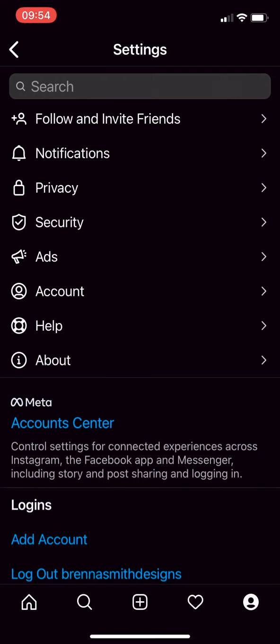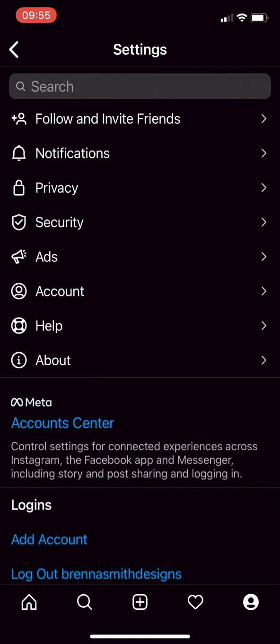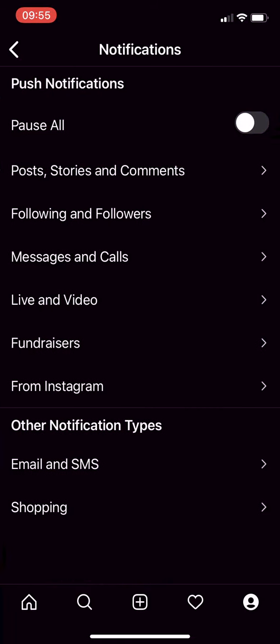When you click settings, it gives you a whole bunch of options. Here you can follow or invite friends, but we're going to go into notifications for now. So push notifications, you can pause all. You can get them just for posts, stories, and comments, people you're following and followers, messages and calls, live and videos, fundraisers, or from Instagram. You can also get notifications to your email or text messages and shopping.